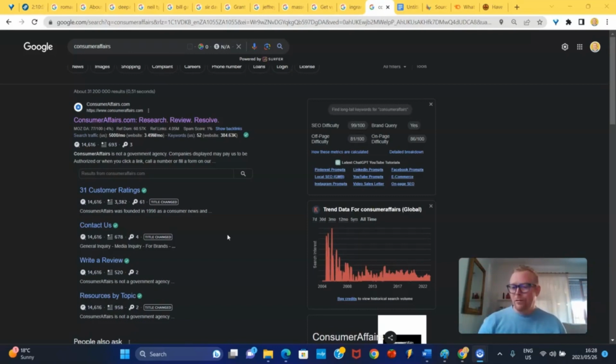So one of the things we are doing for a specific client at the moment is to work on his internal linking structure first before we even get to his website.